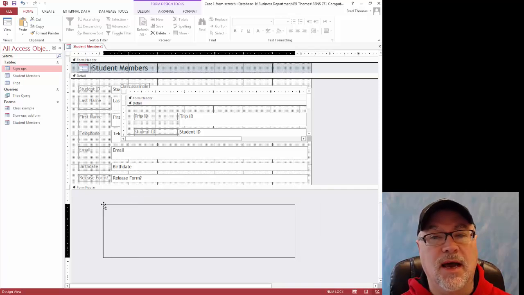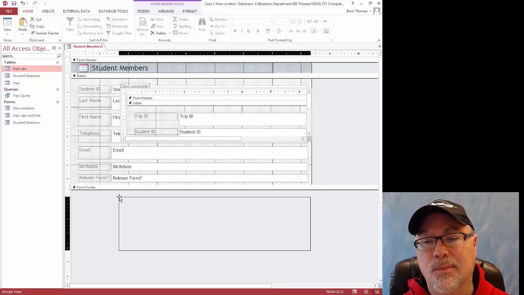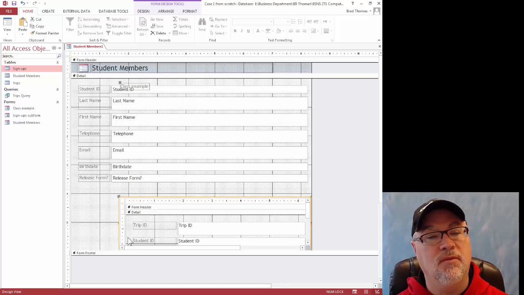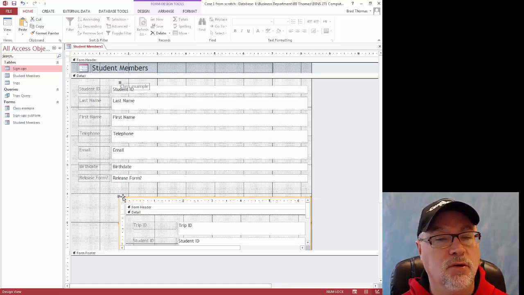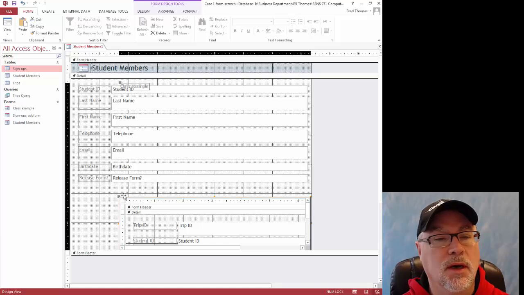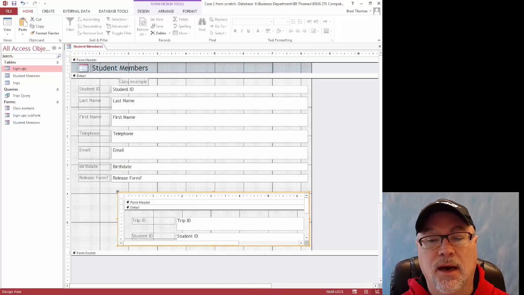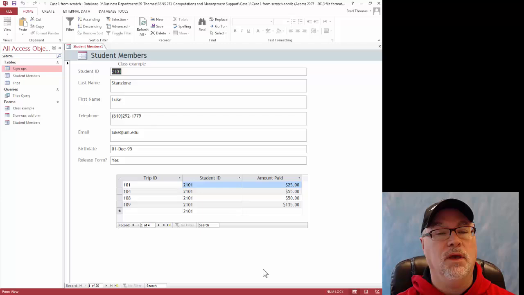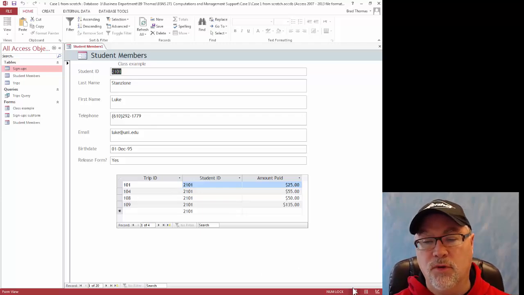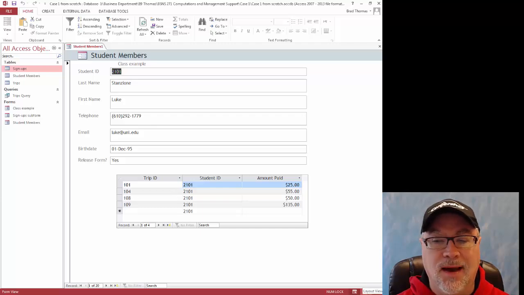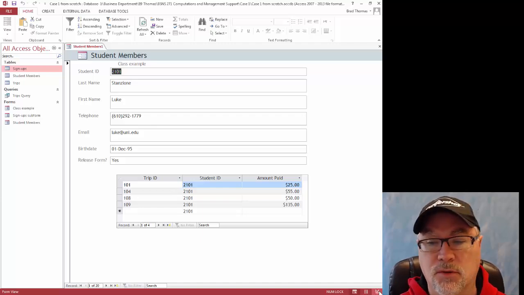One good design best practice would be to use your subform down below and indent it on the form, so it shows that it's a part of it, but it's set apart. And then we can look at the actual form view. You'll see we have three views here: form view, layout view, and design view. I rarely, if ever, use the layout view. I usually just use the form view or the design view, and I toggle back and forth between those two.